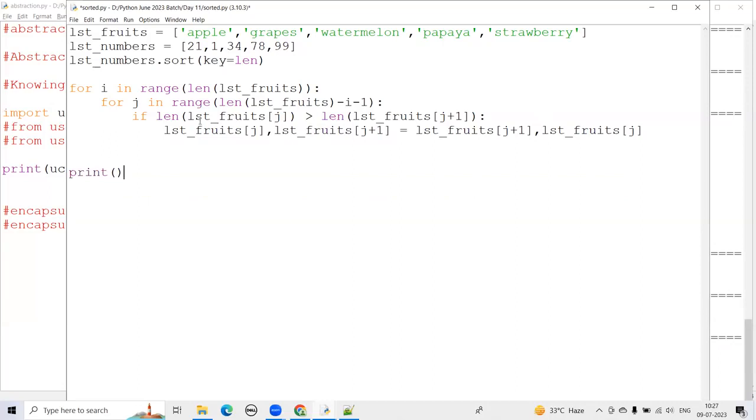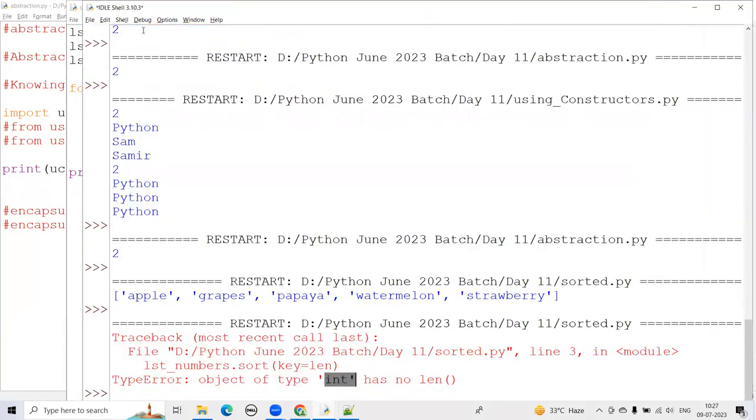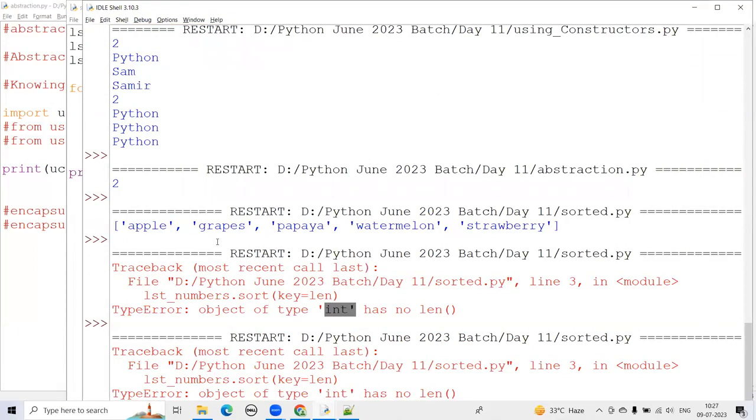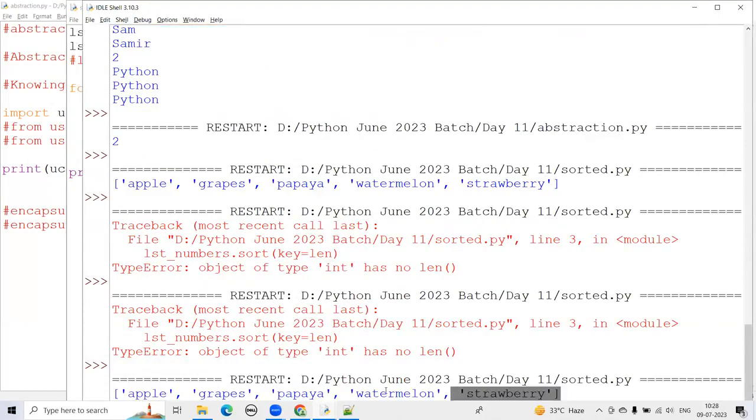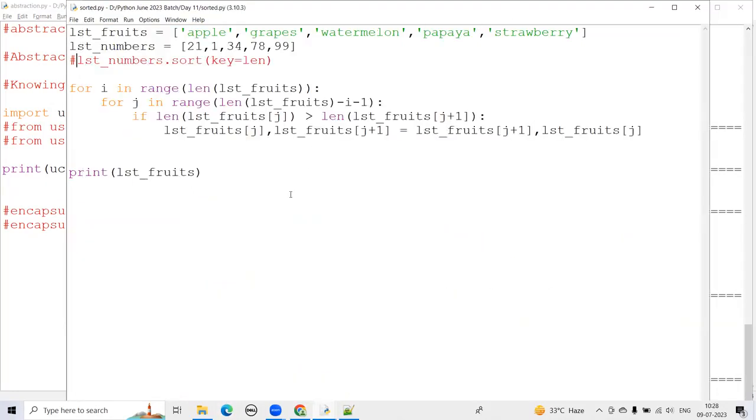We print this. Okay, like we run this. Int has no object length. Where are we using? Okay, let me remove this. This is sorting. Okay, now the second problem statement is we have to handle the case when the length is the same.